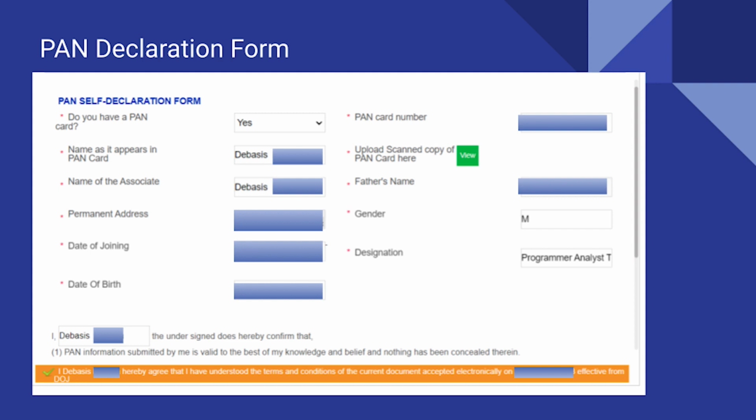The next form is the PAN self-declaration form. In this form, they will ask you whether you have any PAN card or not, and I guess you must have a PAN card. So just click on yes, and you have to enter the PAN card number and upload the PAN card also. PAN card is a must-need document in this process, so guys keep it handy. And after that, by doing the digital sign, you can submit this form, and that's it. This form is also a simple one. So now let's move to the next topic.